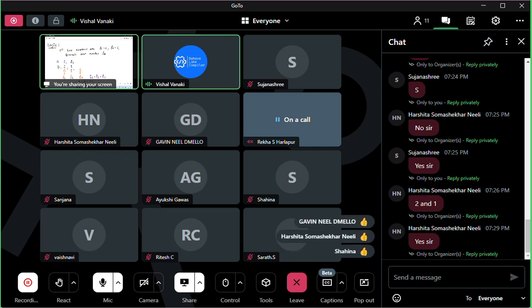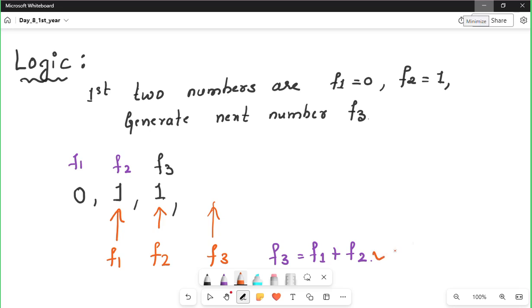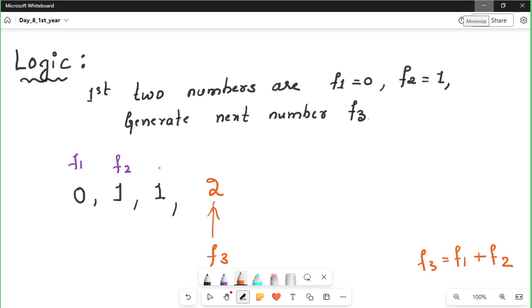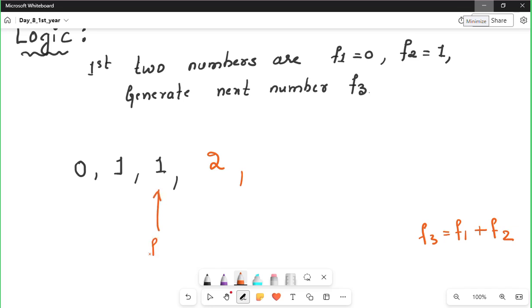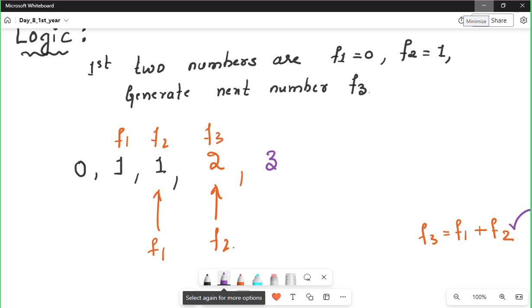Okay, so to get the next number, what will I do? I will repeat this step. F3 is equal to F1 plus F2. So F1 plus F2 is how much? It is 2. Now, if I want to print the next number, this one will become F1 and this one will become F2. Earlier this one was F1, F2, F3. Now this will become F2 to generate the next number. I'll repeat this step, correct?